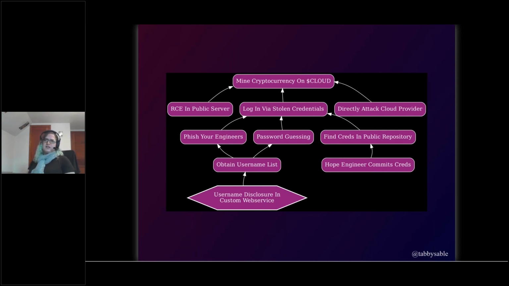So phishing is one of the most common threats against organizations today. And your phishing campaign can be a lot more successful if you have a list of all the users. And so that username disclosure vulnerability in your custom web service, it may have a CVSS score of 4, but that doesn't necessarily mean that you want to ignore it. It could be really useful to an attacker as a beginning node in a tech tree such as this one.